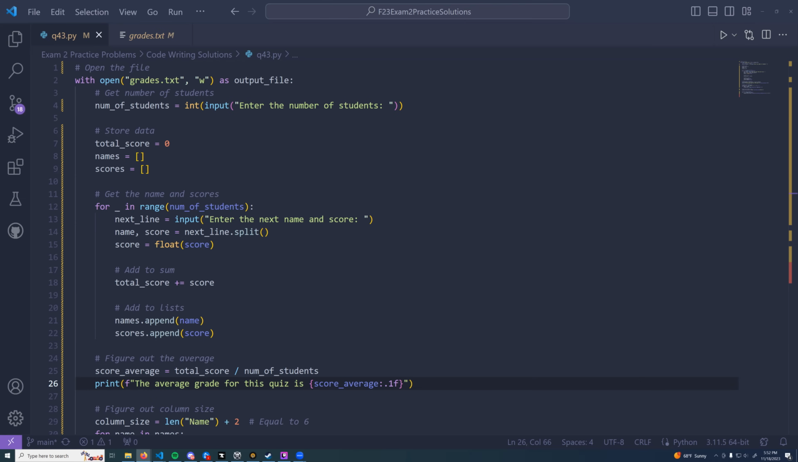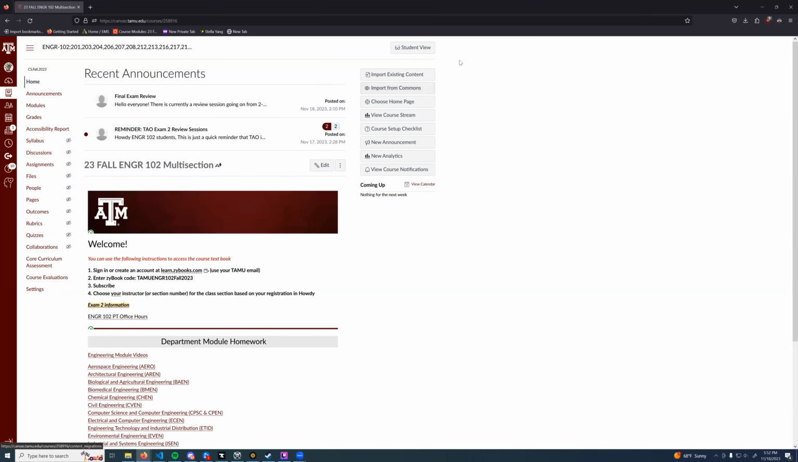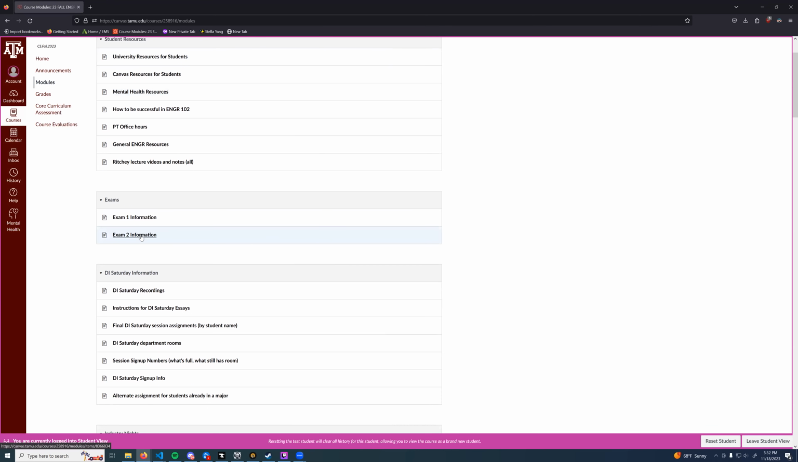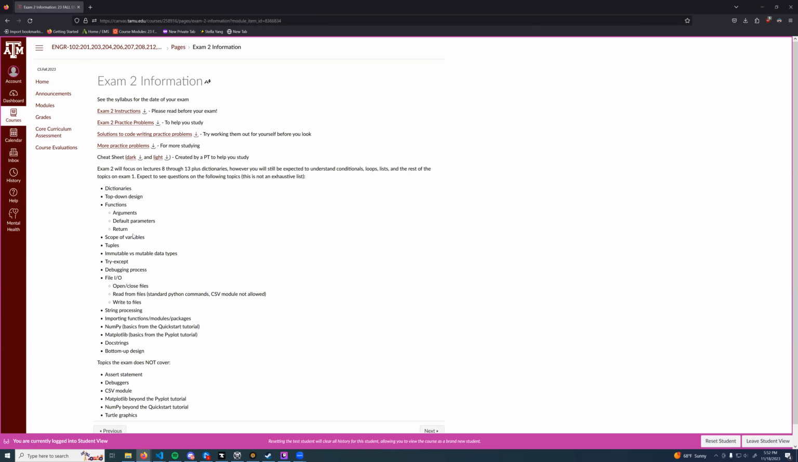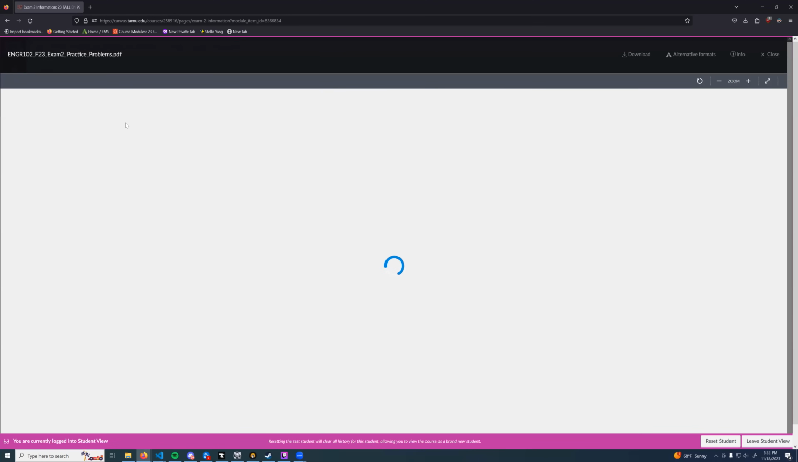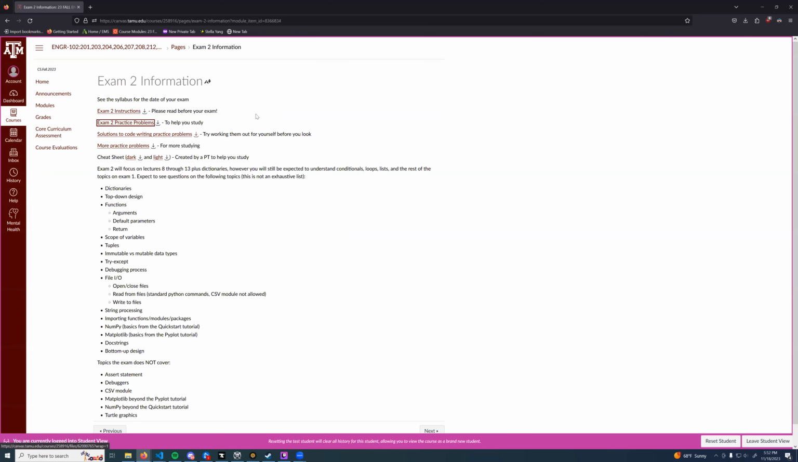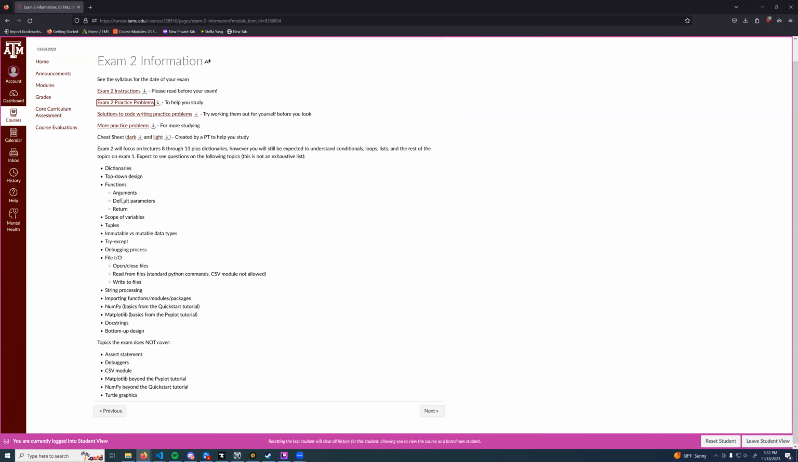Canvas, multi-section. Okay. So if you go to multi-section, let's do in view. Never mind, it takes too long. Okay. You go to modules, and you can see right here we have Exam 2 information. You click that. And then the practice problems I just did are this first link right here. I'll click that and you'll see all the problems I just worked on. And here are all the main topics.